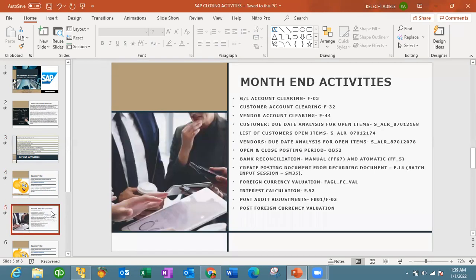Also, for the second part of this training, we're going to look at the month-end activities. These are activities that are carried out at the end of the month, which is necessary to close out all open month-end activities that should be closed out.